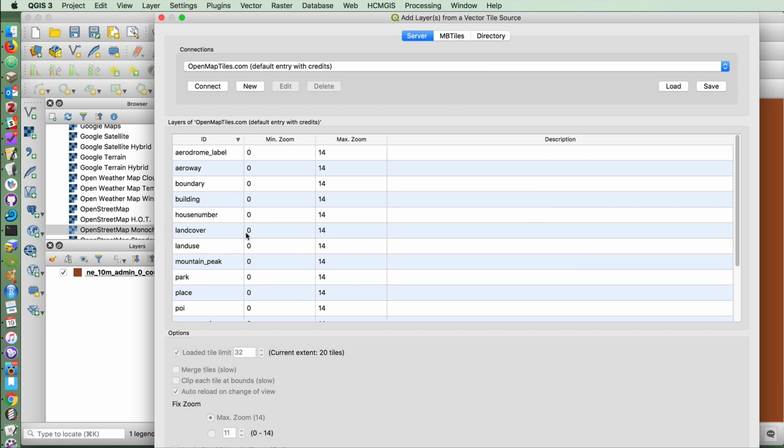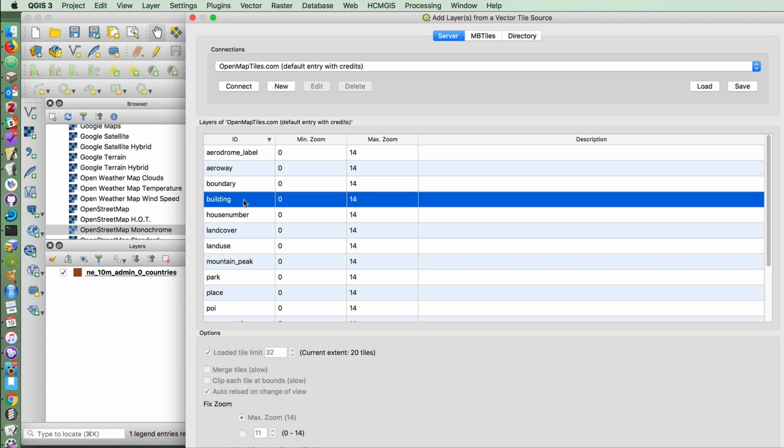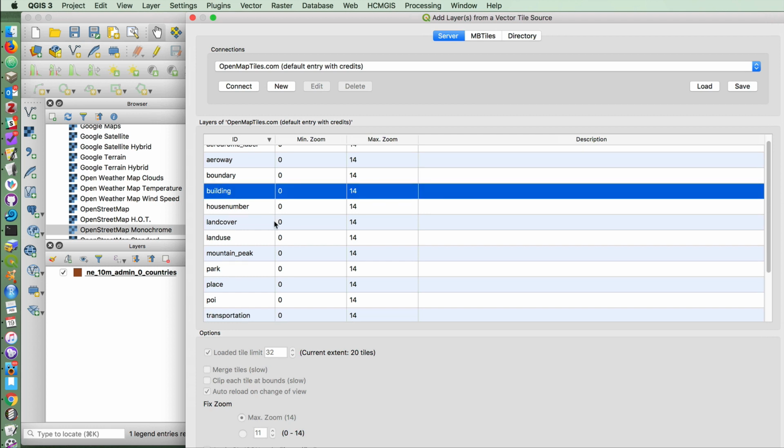So what I'd like to do is to create a vector base map that I can modify and style just the way I want. And I would like to use a number of the possible OpenStreetMap sublayers that you can use here. And I'm going to, on the Mac, hold down the Command key as I click on Buildings.